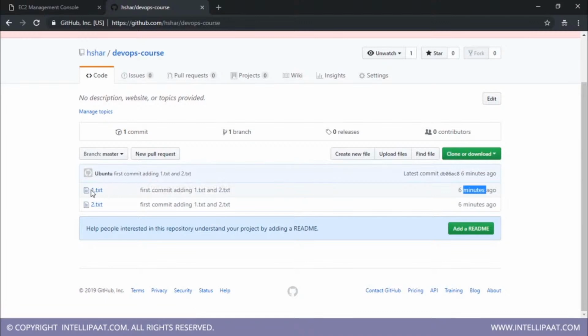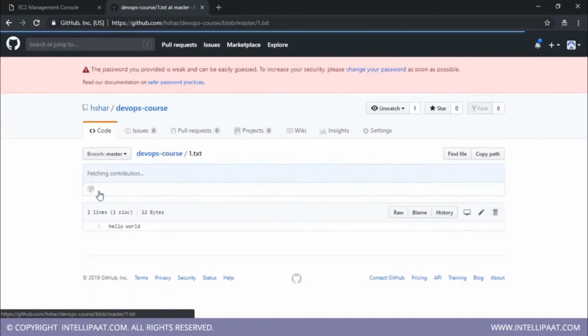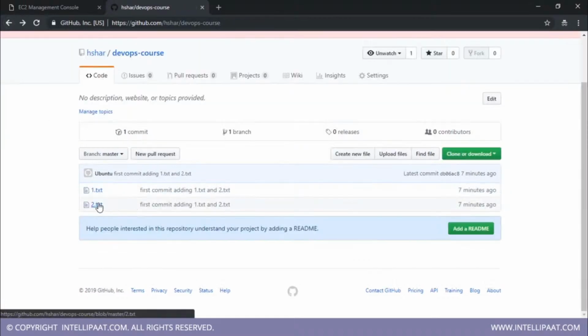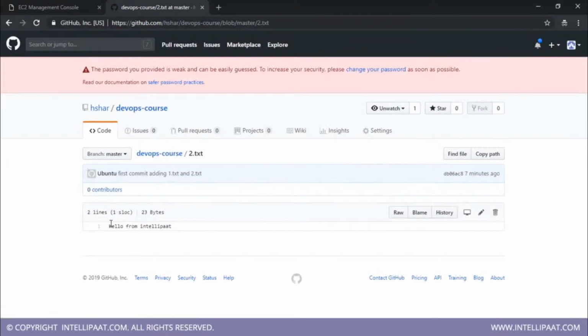Here are the files, so you can see the changes or you can see the content of the files as well. If you click on 1.txt, my 1.txt had the content hello world, so it's being reflected here. Similarly, if I want to see my 2.txt, I can see that it says hello from Intellipaat, right? So everything is here, everything seems to work fine.